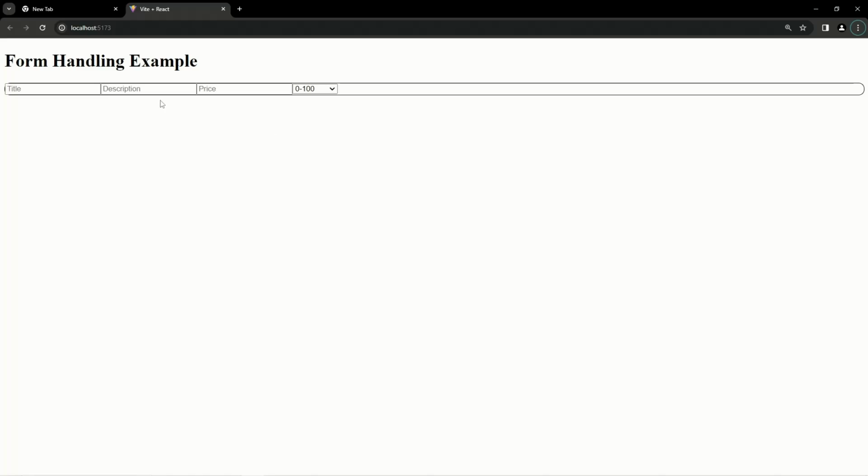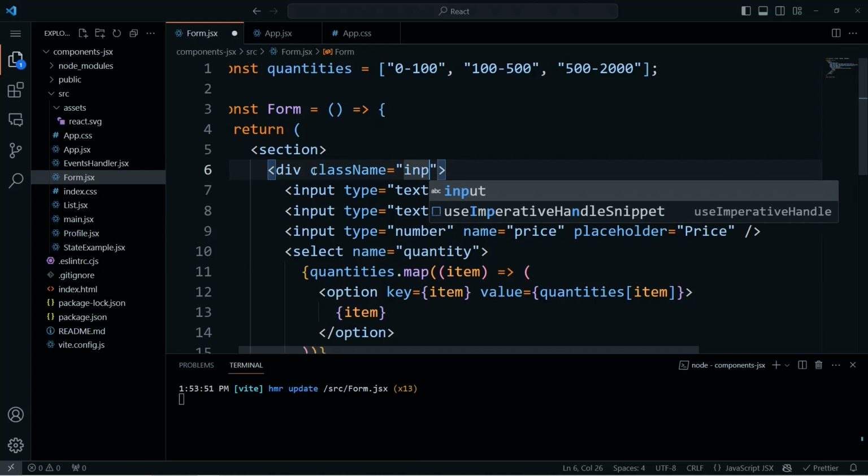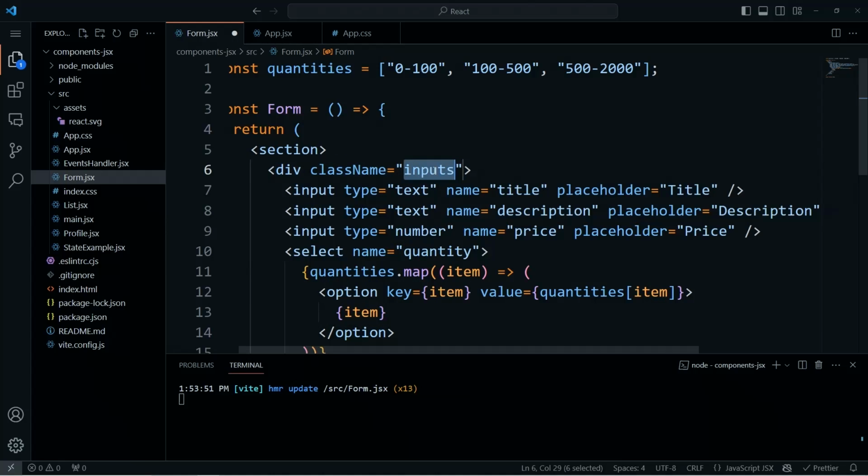So let's see how it's gonna look. We have the title, description, the price, and we have some values over there. Right, so everything seems to be working perfectly fine. So here I think we can provide some styles for this div. We can have the class name inputs over there.